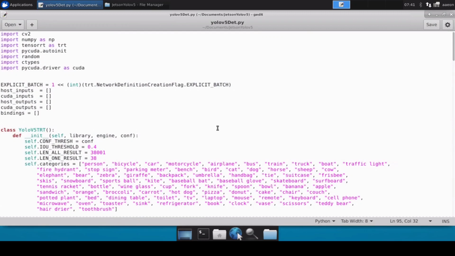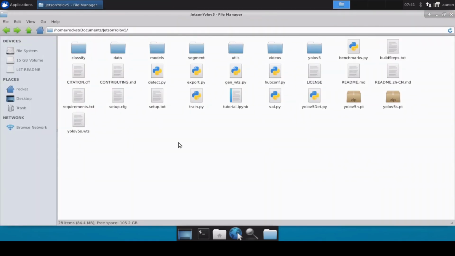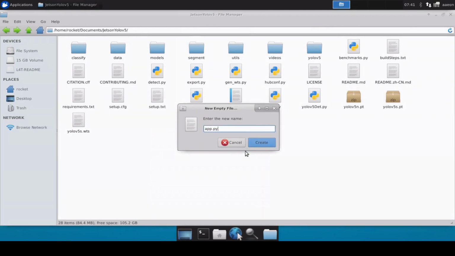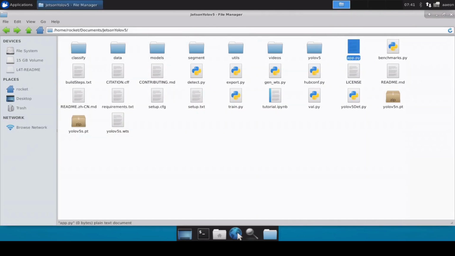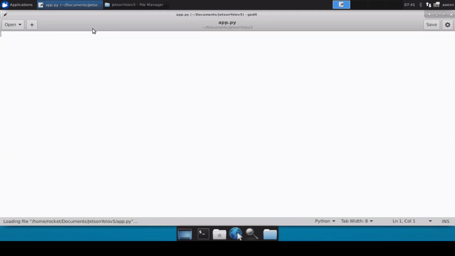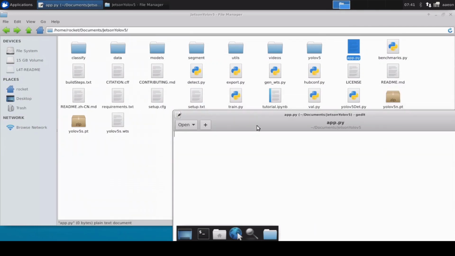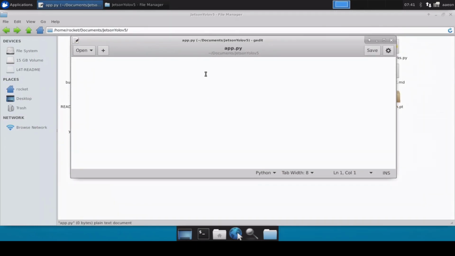Now let's write a basic simple app.py code which will basically use this Yolov5 class, and then we'll do the inferencing. So let's create a document here and let's open this up. Now obviously, once you clone the repository, this file will already be present here, so you don't have to rewrite this code again. But just for this video I'm going to write and explain how you can use that particular Yolov5 class.